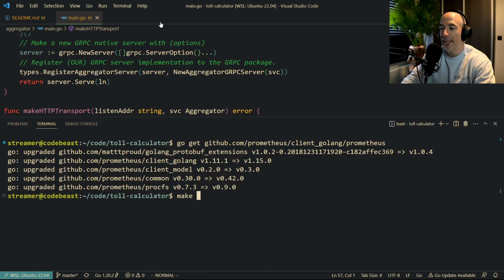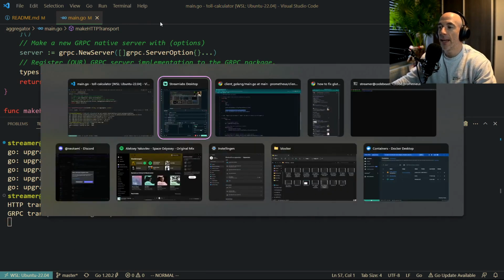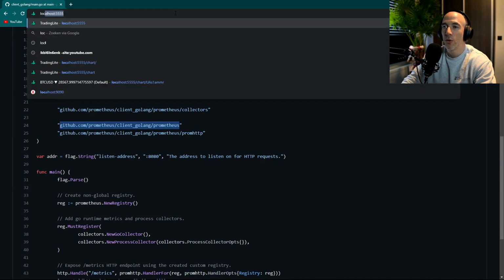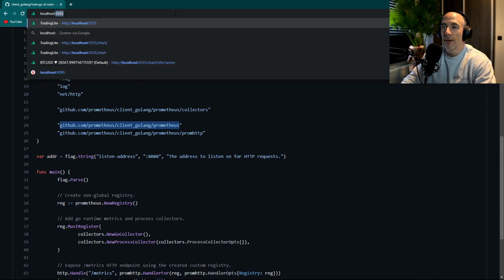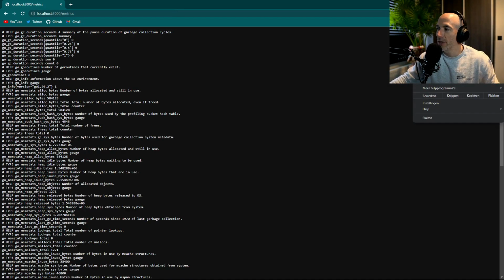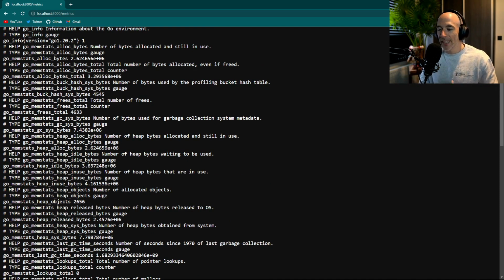So if we run our aggregator, look at this. We are running our aggregator here. And if we go to our website and go to localhost, I think it's 3000/metrics, you see that we have these beautiful metrics right here. And each time we refresh, they're going to change. So that's basically what the Prometheus client does.